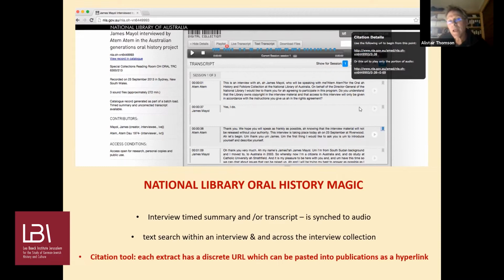So you could, for example, search for the term adoption and find adoption in one interview, but across the 200 interviews that are available online, and then listen to all the different extracts about that topic. And then for each of these extracts, there's also a citation, which is basically a URL. It's a separate URL for every extract, which if you're making a publication, a book or a journal article, you can put that hyperlink in the references or in the main text. And then if someone's reading it as an ebook and they click on the link, it plays the extract.